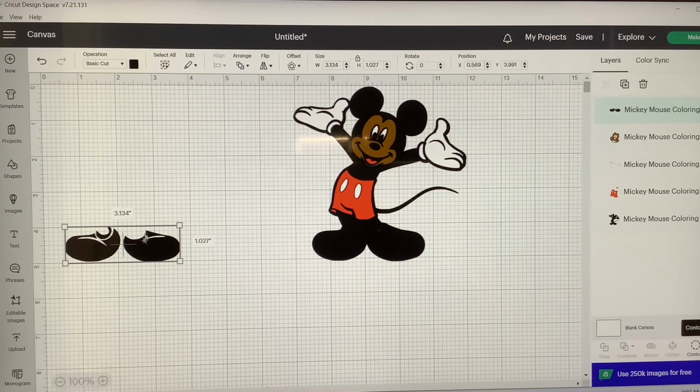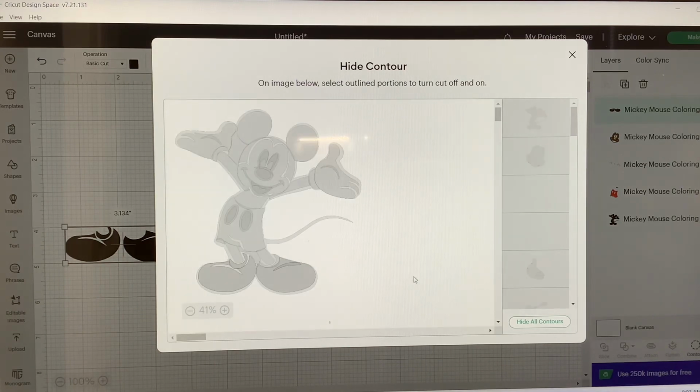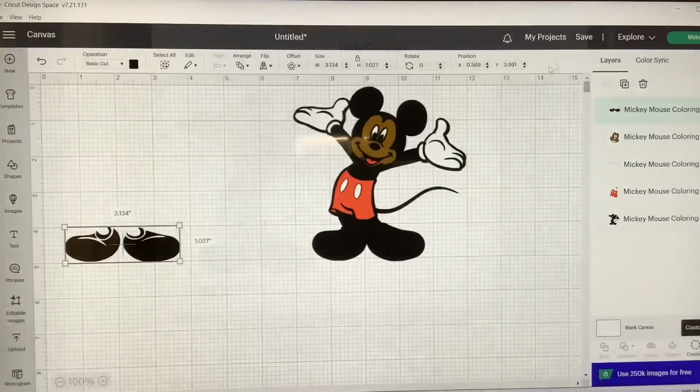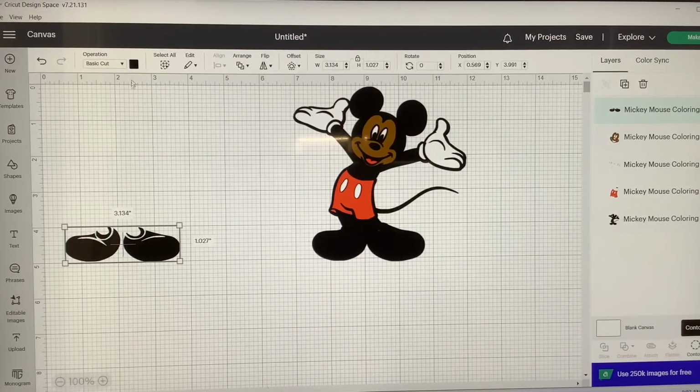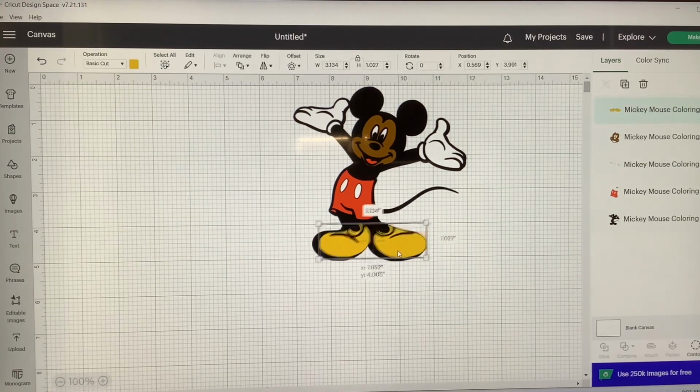So again, if you forget a part, you can always go back. With the image selected, you will go back to contour. And then you would just select the part that you forgot. And then hit the X. Go to your color swatch. I'm going to turn the shoes to a gold color. And then I'm going to move that out of the way.